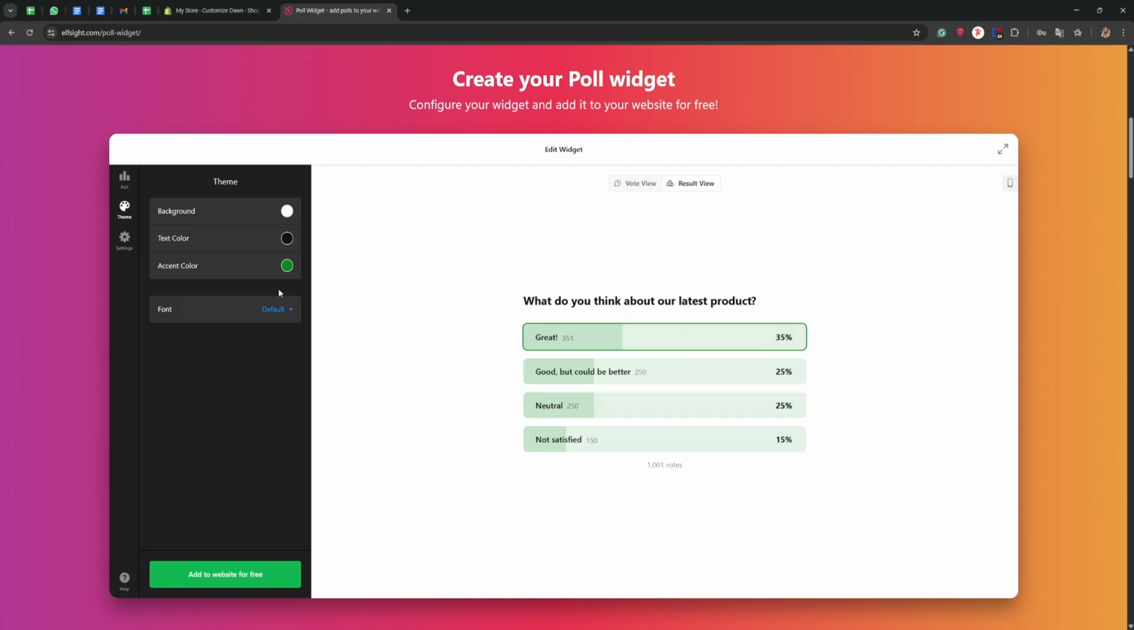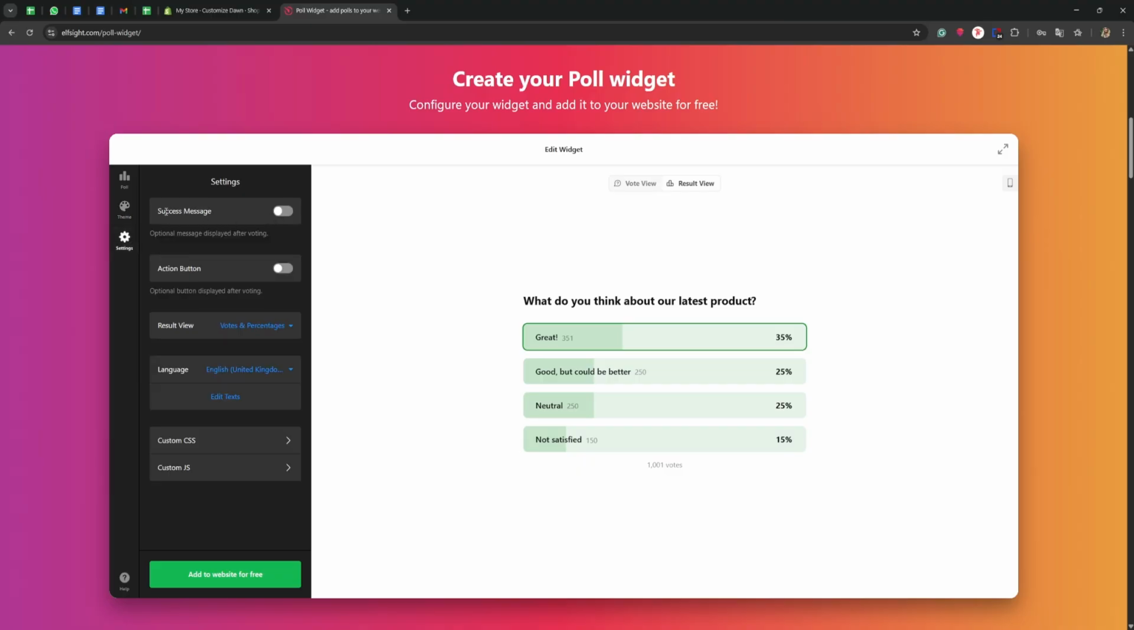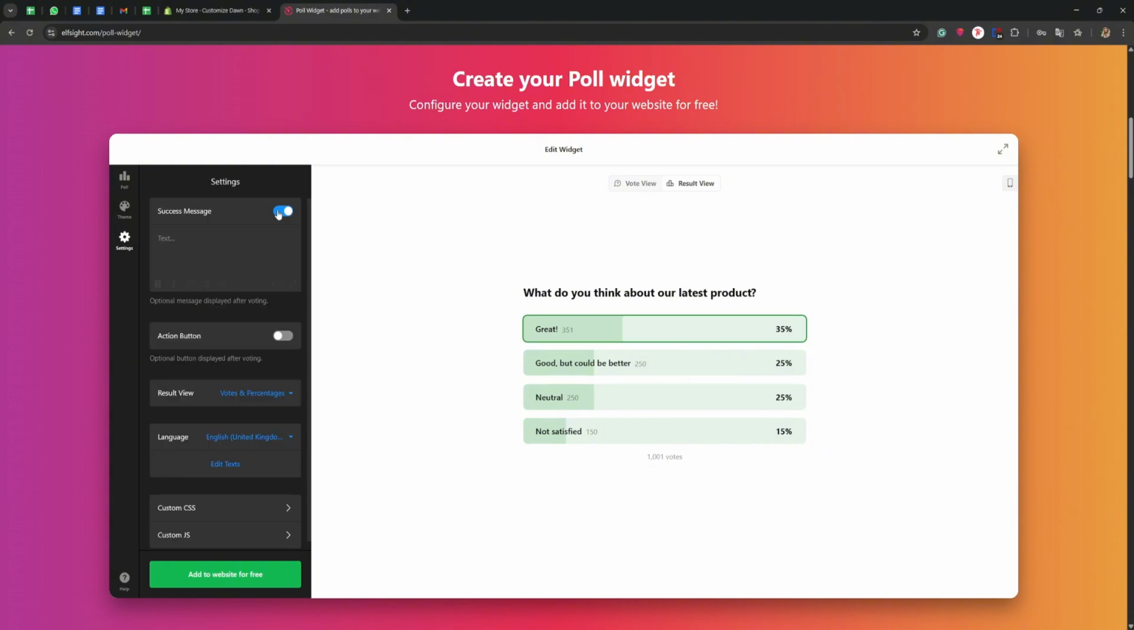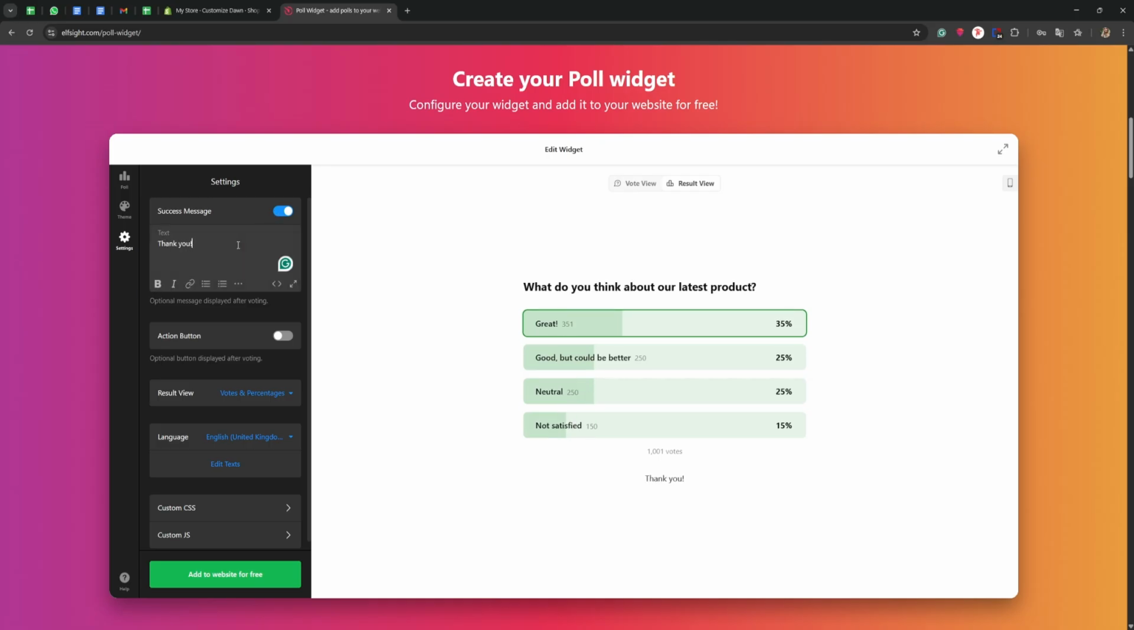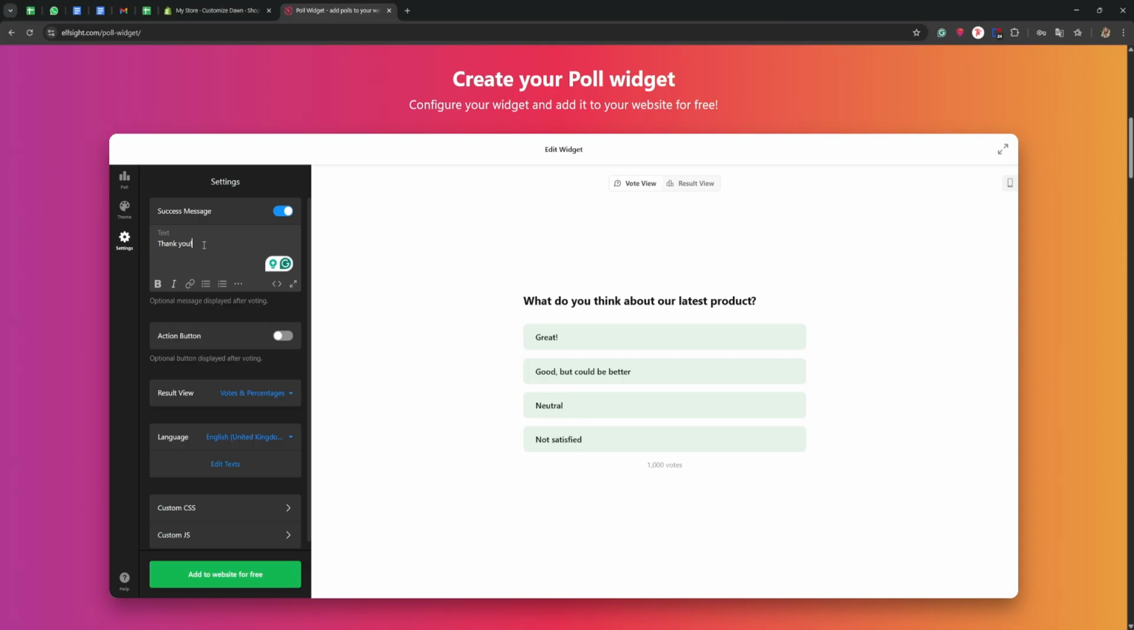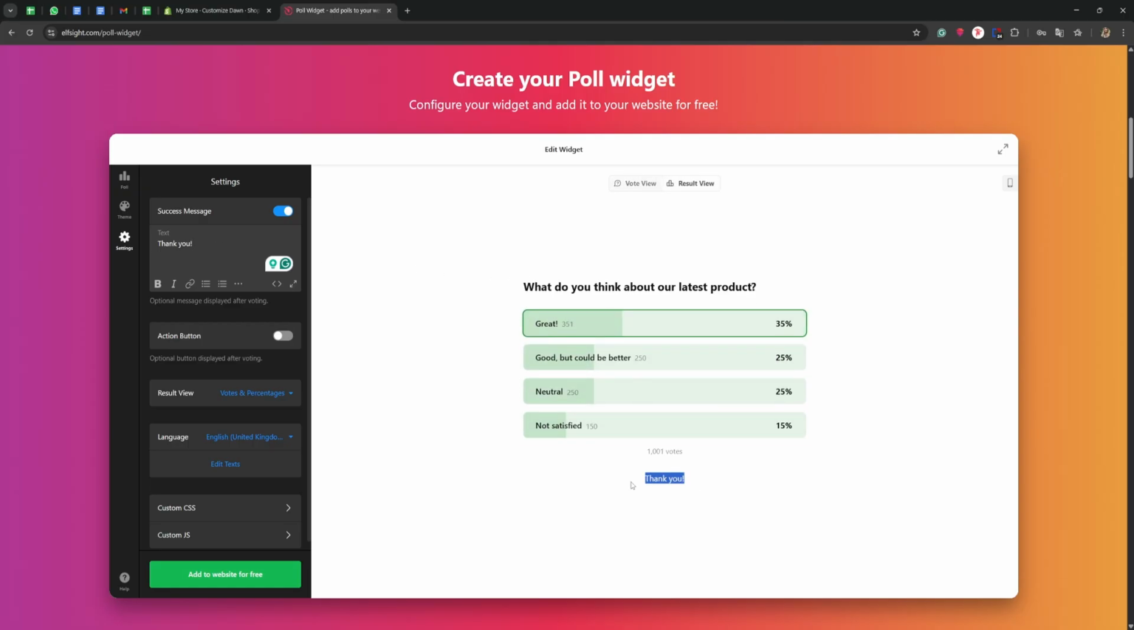Lastly, you can also click on settings on the left-hand side. From here, we can add something like a success message. So if you toggle that on, that means that people get a pop-up of, like, thanks for voting if they vote. Let's just test it out. So right now it should say thank you after. So when I go ahead and vote, you can see it says thank you at the bottom of the widget.